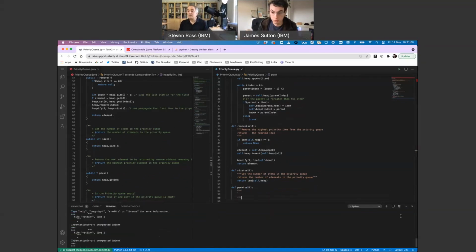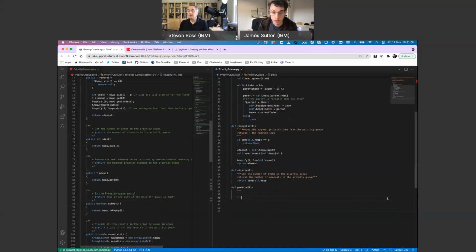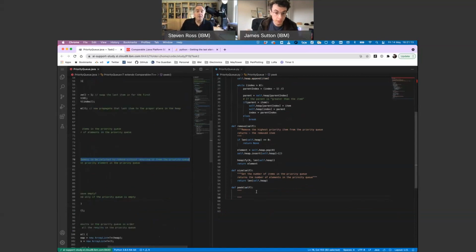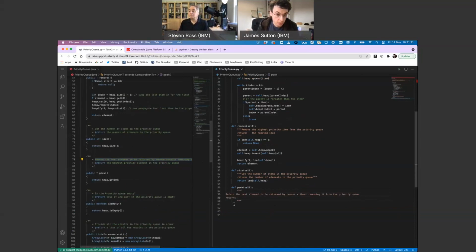Oh, what have I done? I need to do that. Save a bit of time, copy paste. Yeah, that's easy. And then returns, what does this say? It says returns the highest priority element in the priority queue. Basically first in the list. Return self.heap 0.